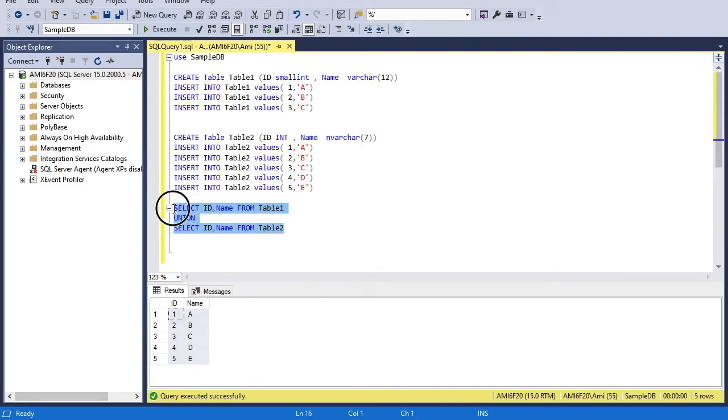So we can perfectly use the union operator with both the select statements because their data types are compatible. But what if the data types are not compatible? Let me show you in an example.